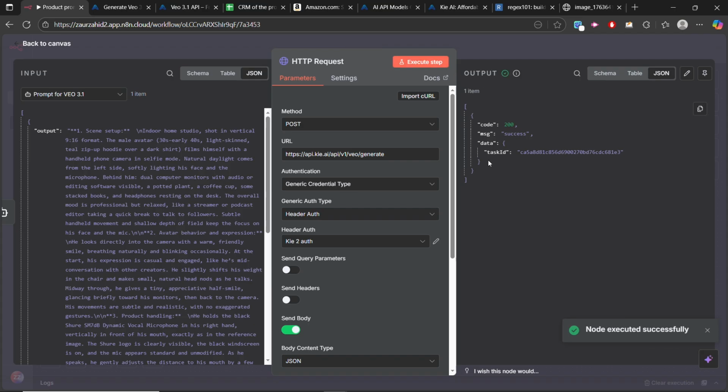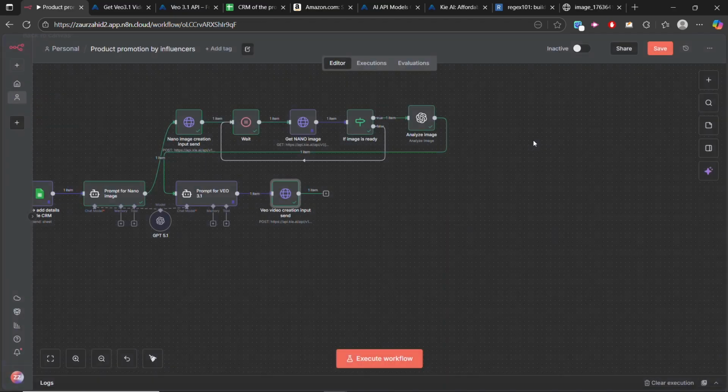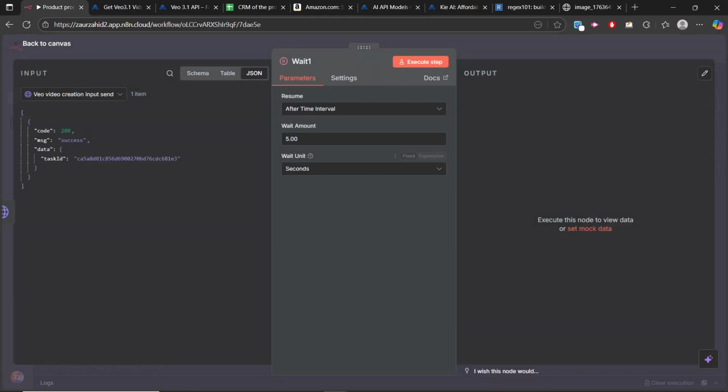As you see, task ID is created. Let's name it VEO video creation input sent. Let's add a wait again. It should be 20 seconds, because video creation takes about 1 or 2 minutes.